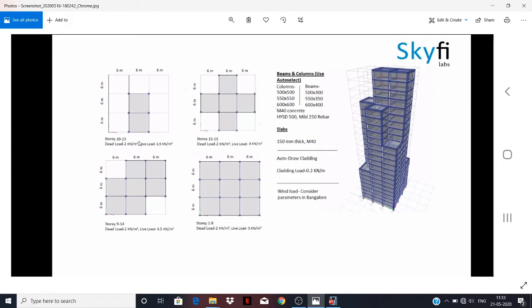Dead load is always the same from bottom to top, 2 kilonewton. Every floor contains 2 kilonewton, but live load is different on different floors. Floors 1 to 8 have 5 kilonewton per meter square, floors 9 to 14 have 4.5 kilonewton per meter square, floors 15 to 19 have 4 kilonewton per meter square, and floors 20 to 23 have 3.5 kilonewton per meter square.